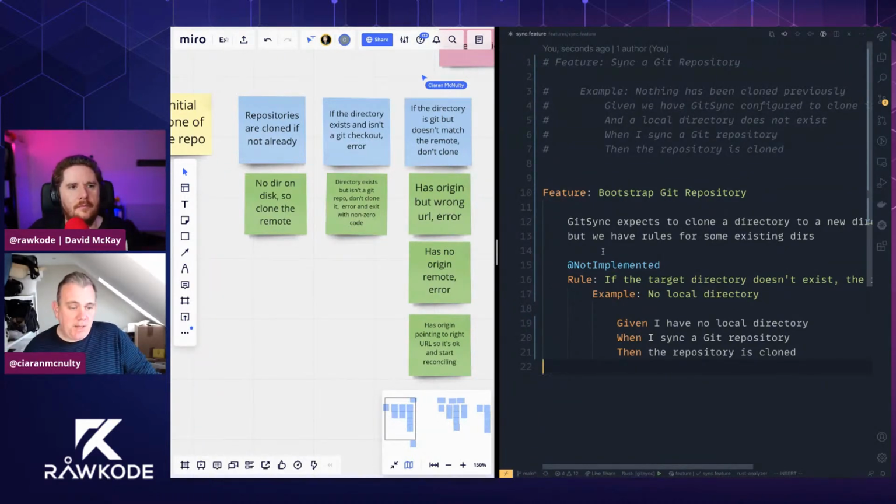Get one of the scenarios passing. So the tag can apply on the example or on the rule or on the feature. If that makes sense. It does make sense, yeah.